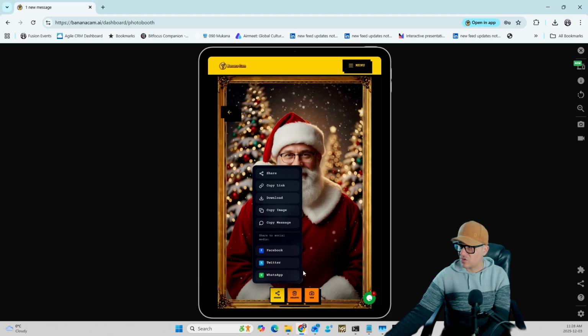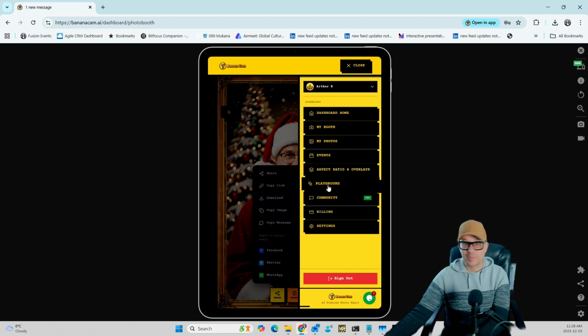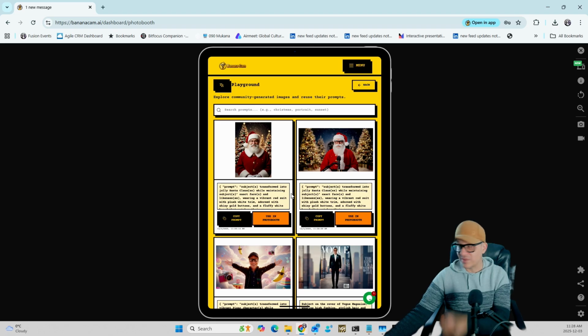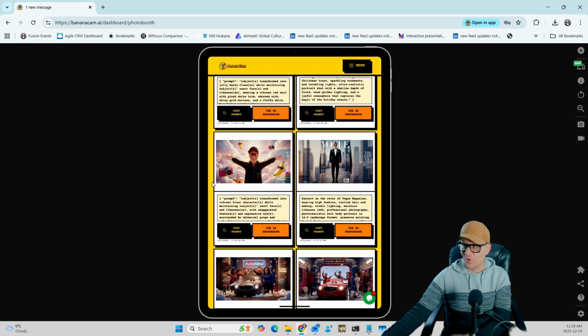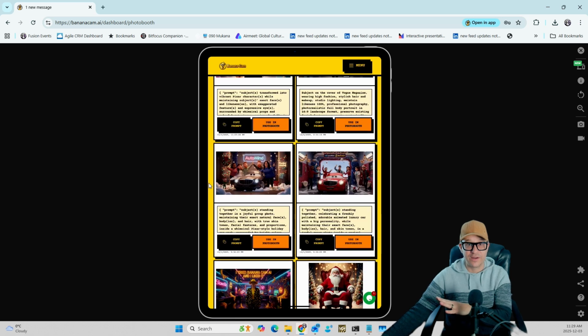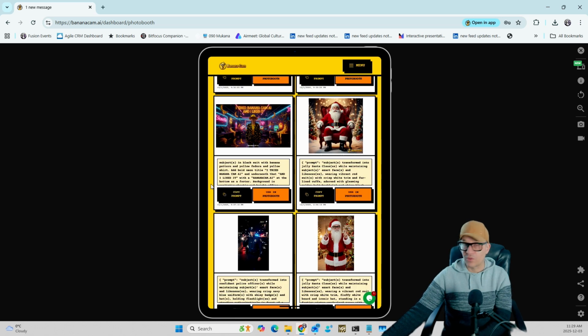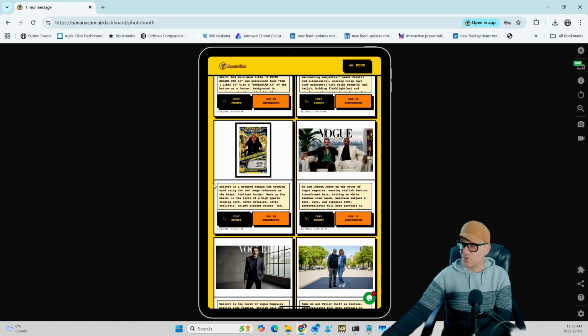If I just go to new, all the photos that you take in this photo booth, your main photo booth, end up in the playground. Okay, so now this is the playground I told you about earlier, where all the community members can share their prompts and we can borrow and iterate on each other's prompts. There's literally over 20,000 prompts in here. So you can look through these and see if you like something.